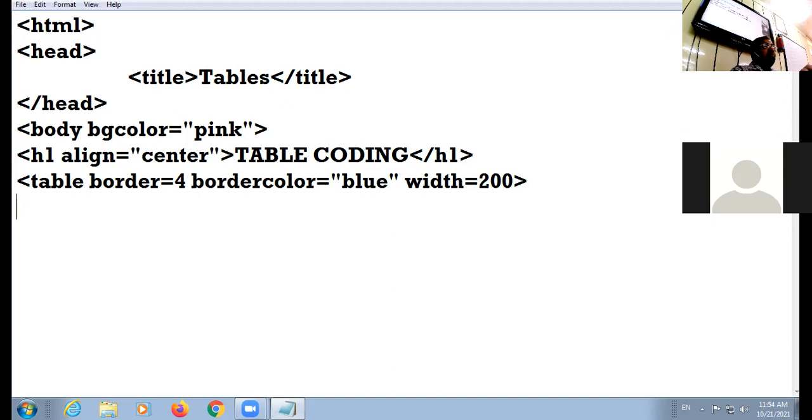Now I come down, right? First of all, I will be creating the row. In order to create the row, I will be taking TR tag. TR stands for table row. Now inside the table row, you have to create the cells. In order to create the data cells, the tag is TD. TD stands for table data.